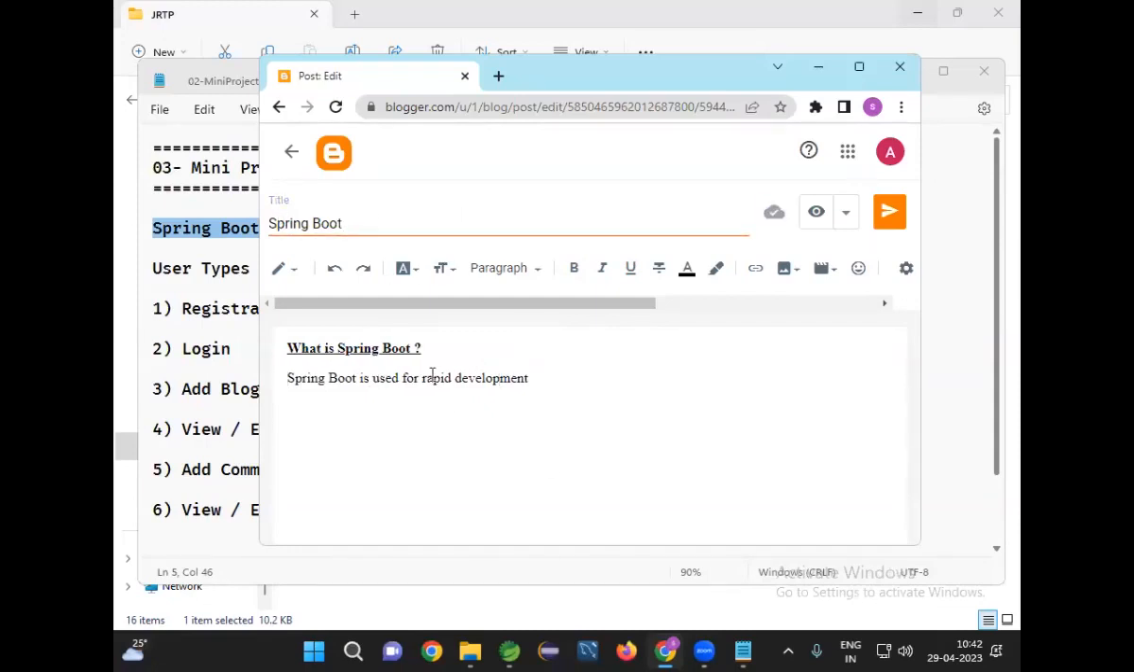But for description, it is not a normal text field. For description, I'm getting a rich text box. There I have some options. In this block, I can change the font also. Let me go for the font as red. What is Spring Boot? Spring Boot is used for rapid development. Advantages of Spring Boot.